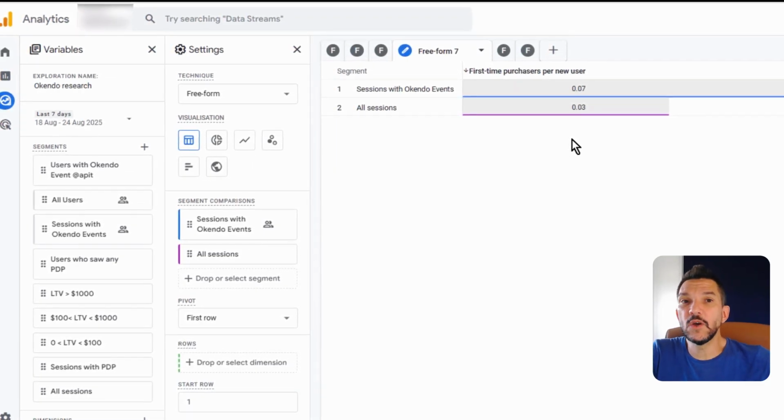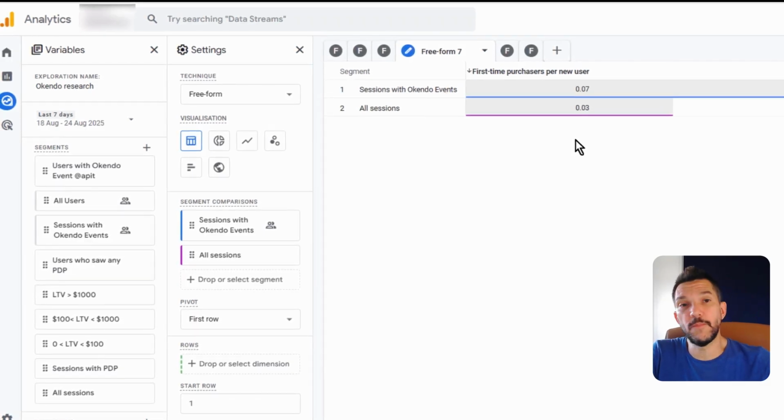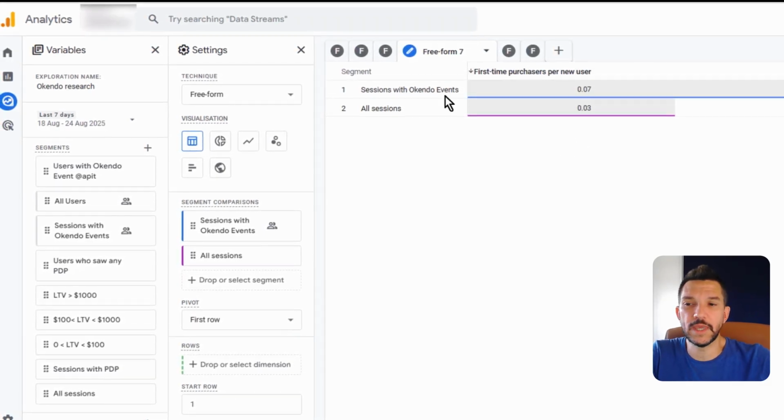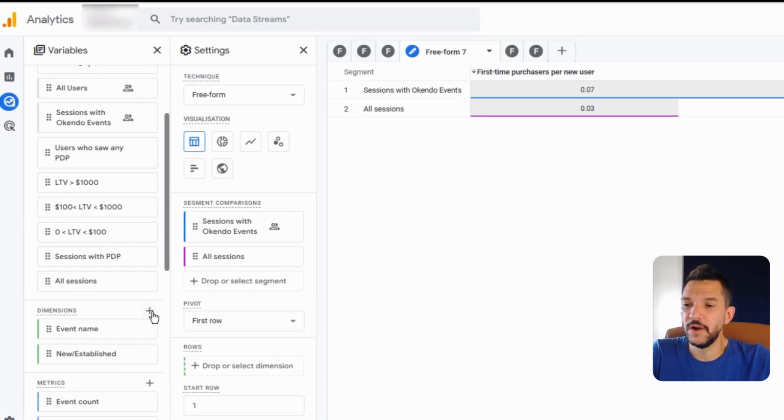So having Okendo reviews makes a difference for a new user brought by any of your channels. Obviously we can break this down by channel just by adding a dimension here for the session channel and then seeing how it affects each individual channel. But overall, they are twice as likely to buy when they interact with the review versus when they do not do that.